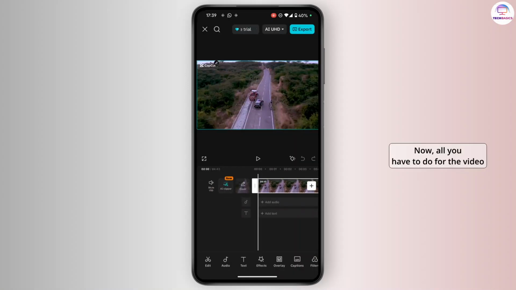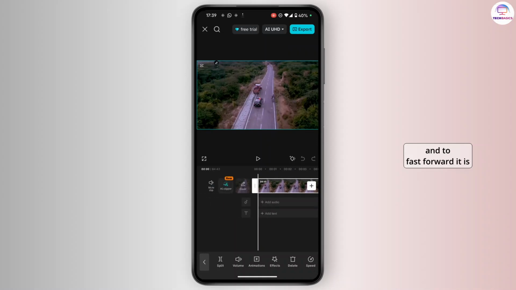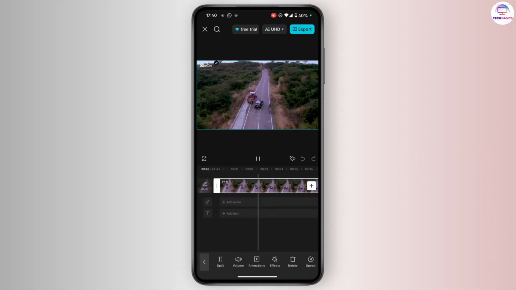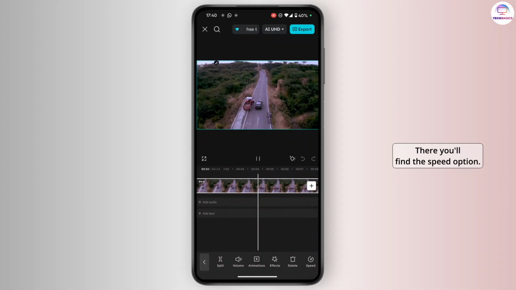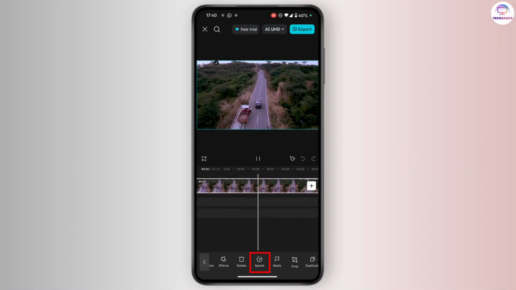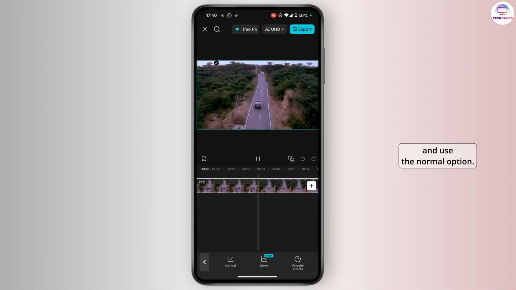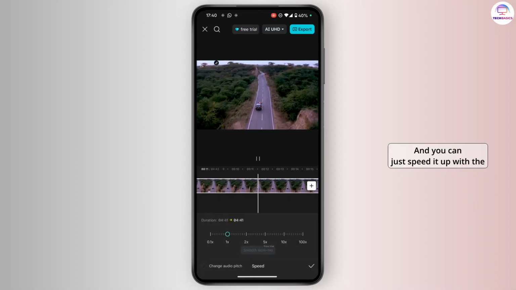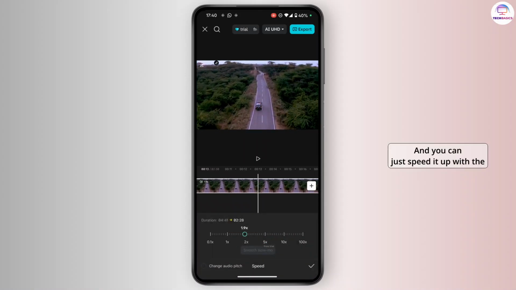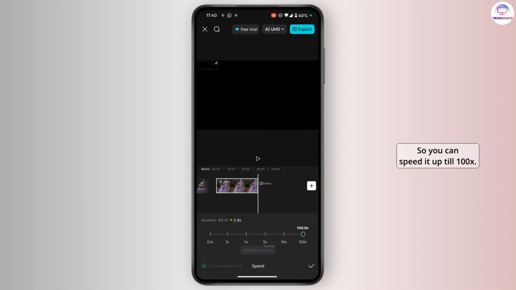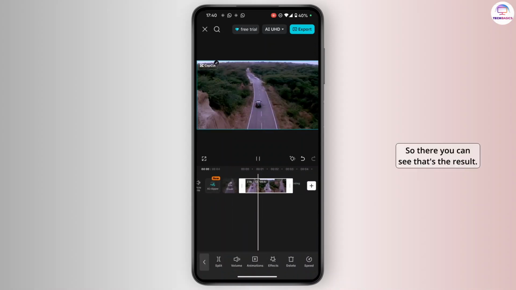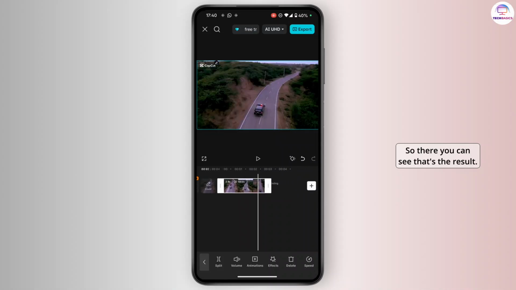Now, all you have to do to fast forward the video is just click on the video. There you'll find the speed option. It's right here. Tap on the speed option and use the normal option. And you can just speed it up with the speed that you want. So you can speed it up till 100x. So there you can see that's the result.